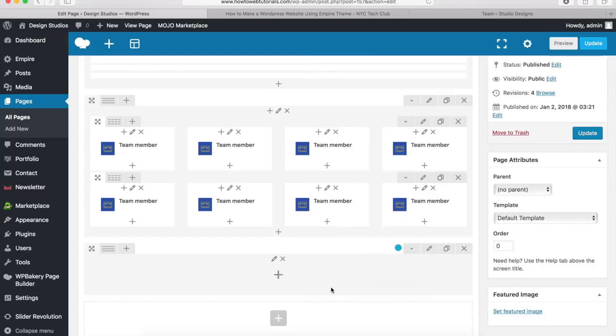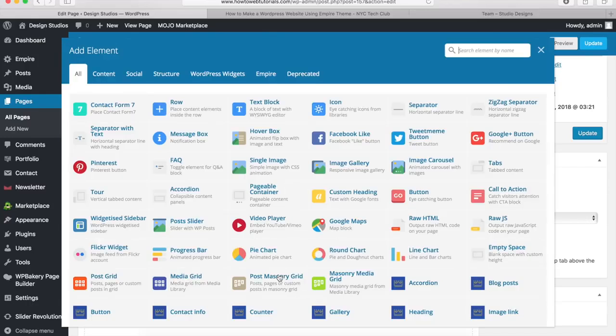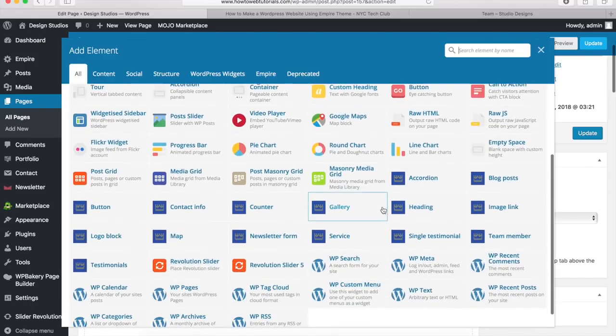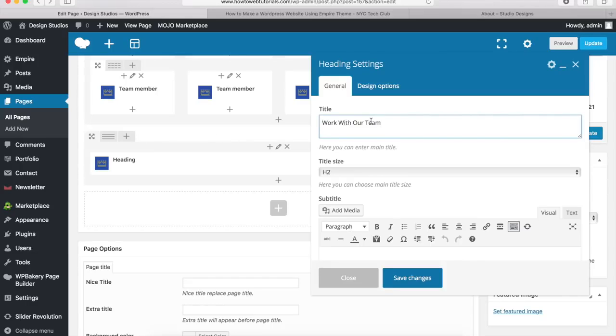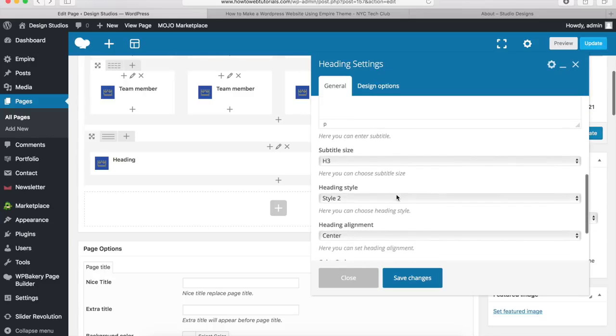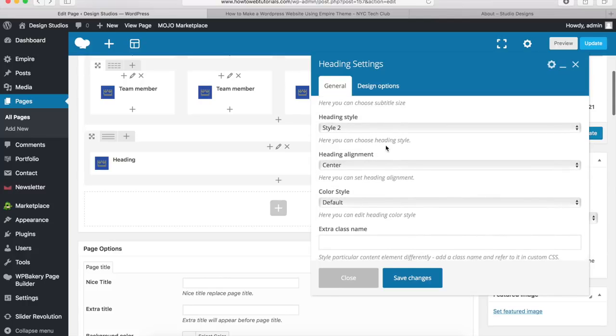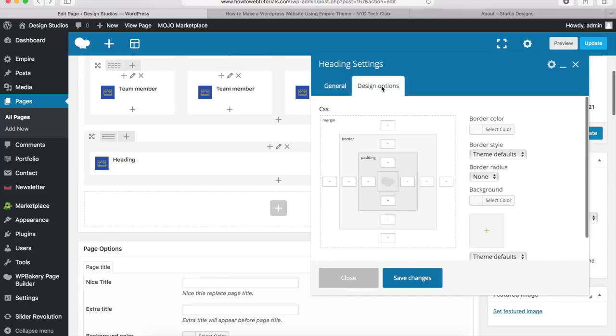And now let's add the call to action by clicking on the plus button right here, and then finding the heading element and clicking on that. And once you see this pop up right here, all we have to do is type in our call to action. So mine says work with our team, and we're going to leave this as H2, and we don't need to change anything down here. The only thing that I want to do is go to the design options tab, and I want to put in 20px for the bottom margin. And once you do that, go ahead and click on Save Changes.